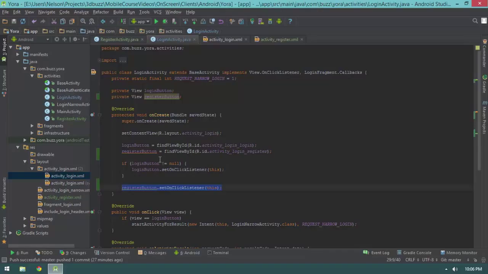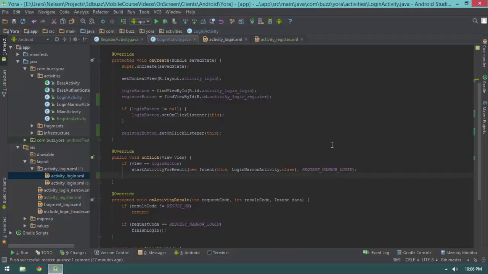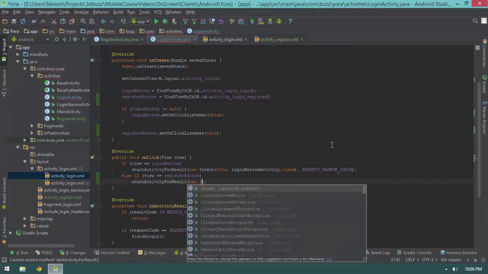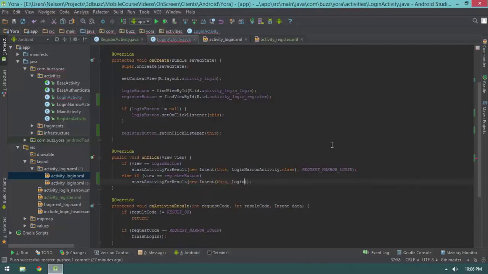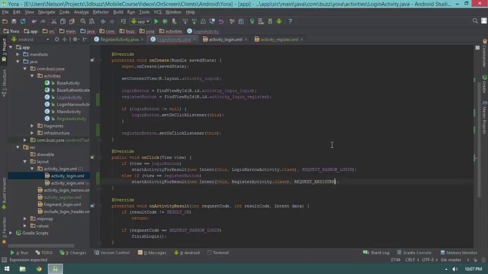Okay, so now let's go ahead and handle our onClick. What I'm going to do here is, in my onClick method, I'm going to say else if view equals register button. Then I'm going to say startActivityForResult, new Intent, this, and then RegisterActivity.class, followed by REQUEST_REGISTER. Now REQUEST_REGISTER doesn't exist yet. It's code that I haven't written, so let's go ahead and write it.